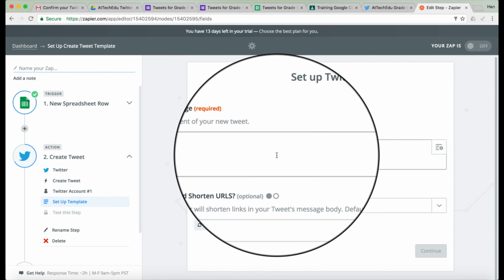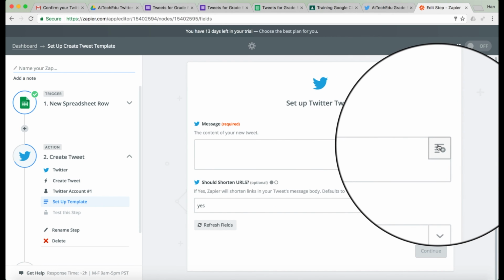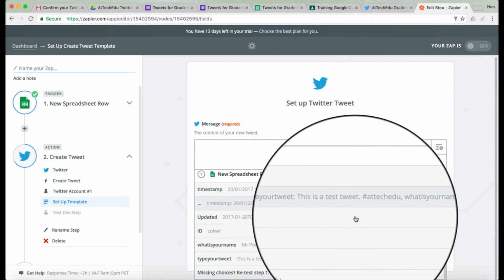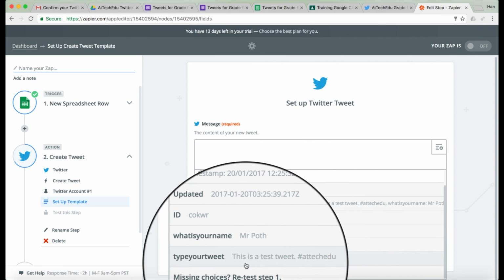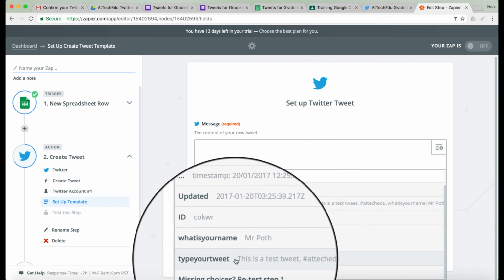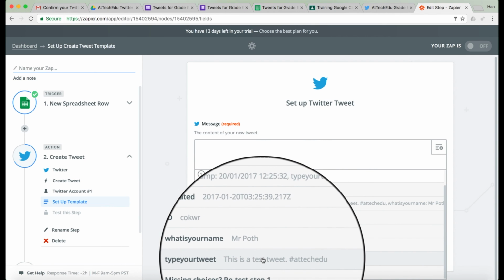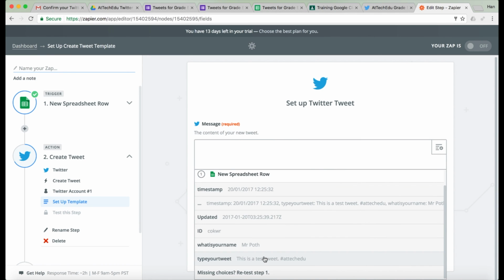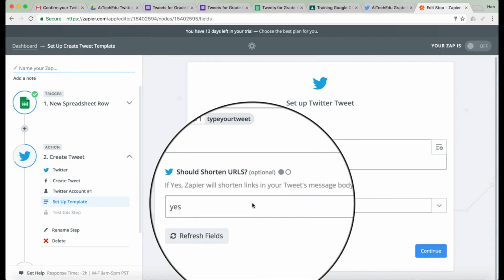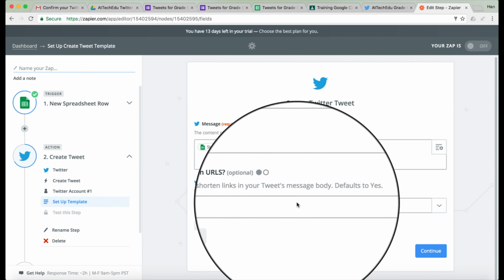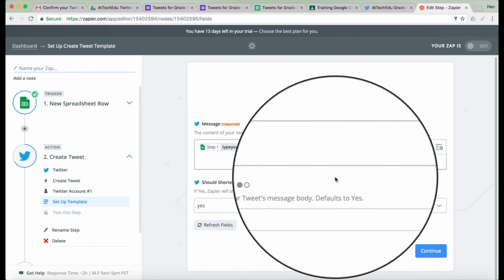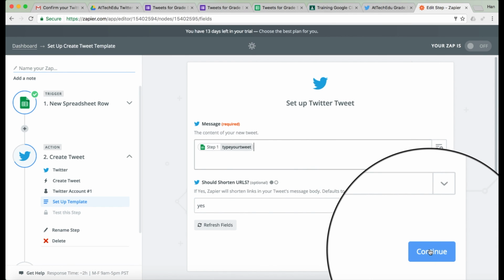And now we need to tell Twitter what to actually send out. So let's click on this button here to insert a field. That's going to find the fields from the spreadsheet, and we want the Twitter. So this is the one that we want. Type your tweet. So this is the field that we want. We don't want to put the name in. All right. We don't want the child's name in there. And should shorten URLs. Well, you could leave that as a yes. If there's a URL in the tweet, it will shorten it. And then we can continue.